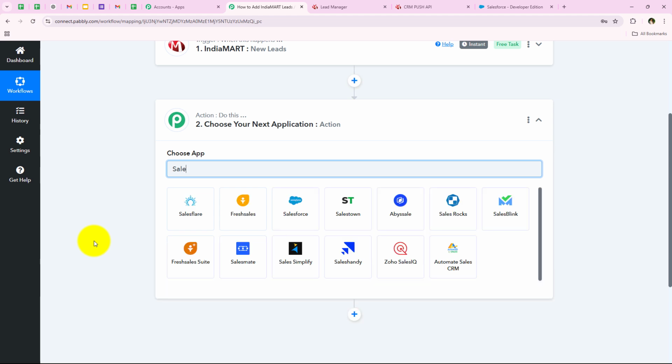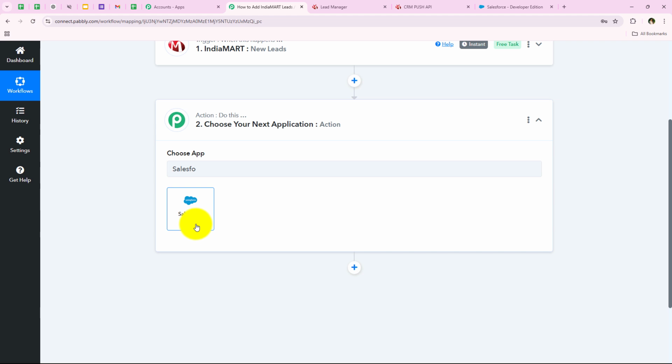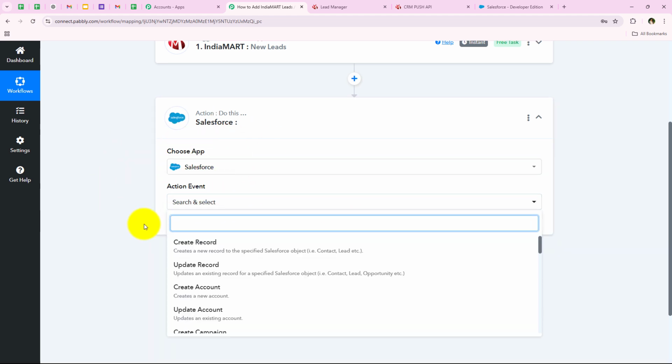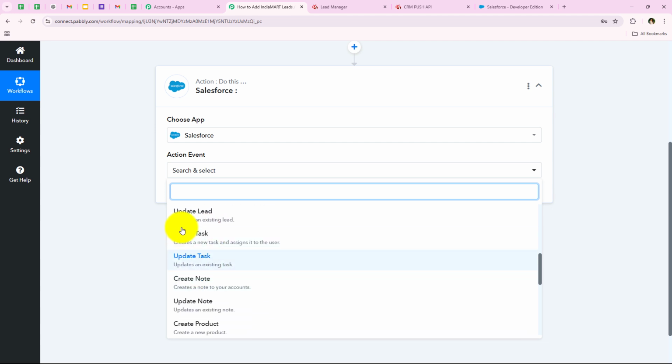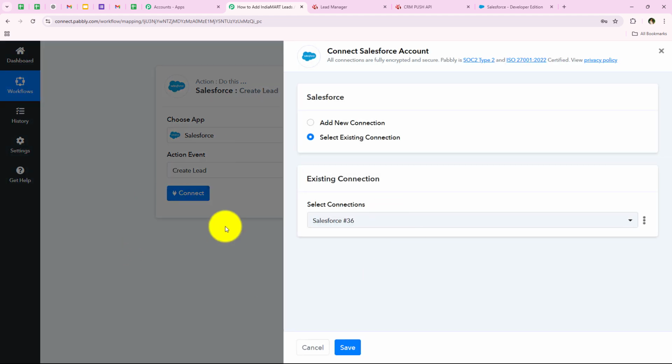So I'm going to search for Salesforce right over here, and as you can see Salesforce, so we're going to select it. And as I was going to select the action application, it is asking me for the action event. So over here I want the action event to be create lead. Okay, so I'm going to look for it, and as you can see the same, so we're going to select it, and then we're going to click on connect. And as I was going to click on connect, it is asking me to add a new connection or select the existing connection. So if you have already connected your Salesforce account with your Pabbly's workflow, you can click on select existing connection and then save.